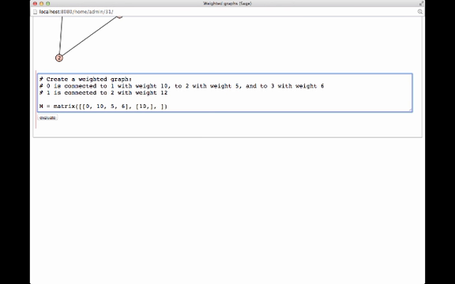Now in row 2, which corresponds to node 1 because we start counting at 0, I'll put a 10 in the first spot because 1 is connected to 0 with a weight of 10. We have to put this here because if 0 is connected to 1, then 1 is connected to 0 since this is an undirected graph, and so we have to have symmetry inside the matrix entries.